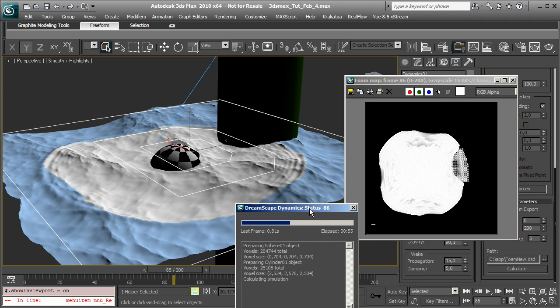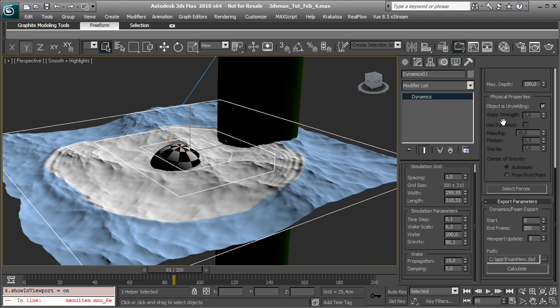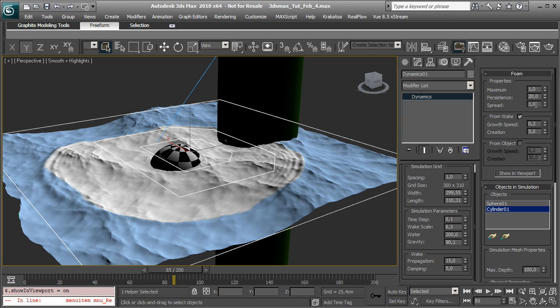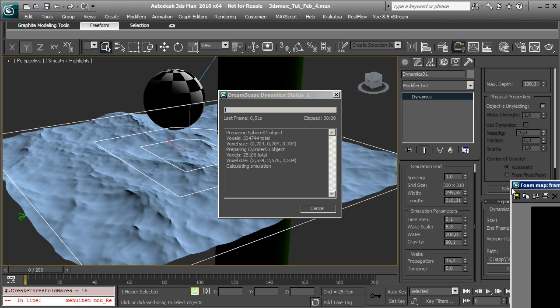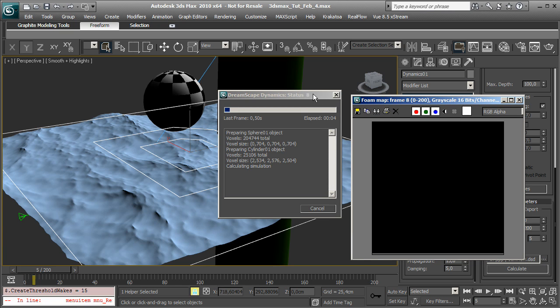And I'd like to change some value. So let's say that we have, let's go there, 10 frames for the persistence, and we have, let's try 15 for the creation. So let's try to calculate it again. Let's move there the map so we can see how it looks.